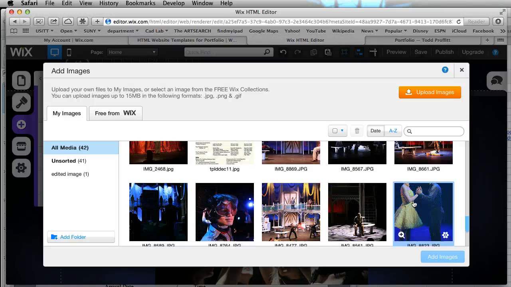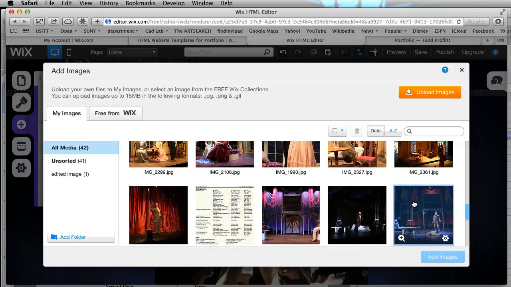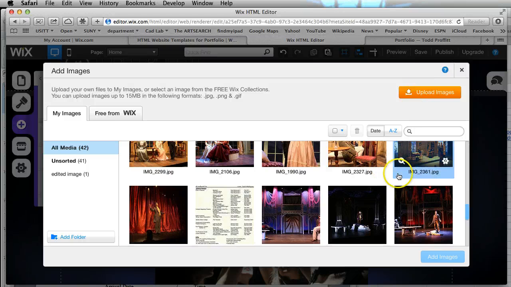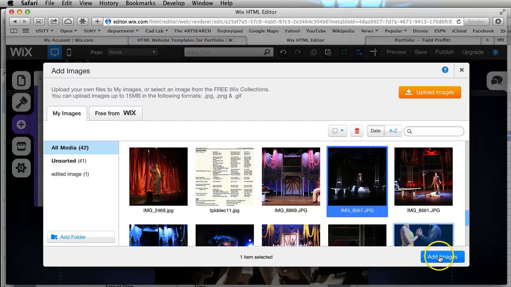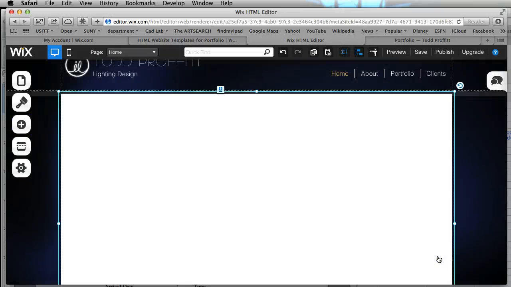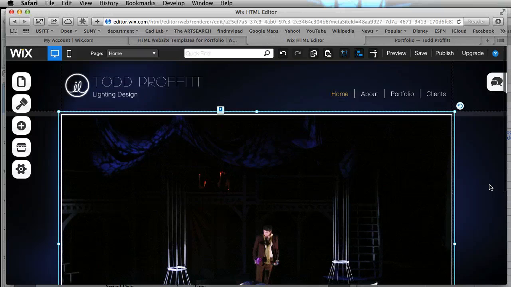Now, these are all images that I have uploaded. When I did my previous site, that's one of the things I do like, is I don't have to re-upload these images. I can just grab them and put them back on, or I can click upload and upload a new image, which is pretty easy to do. But if I want to choose that image, I can just add that image in. It'll take just a second.